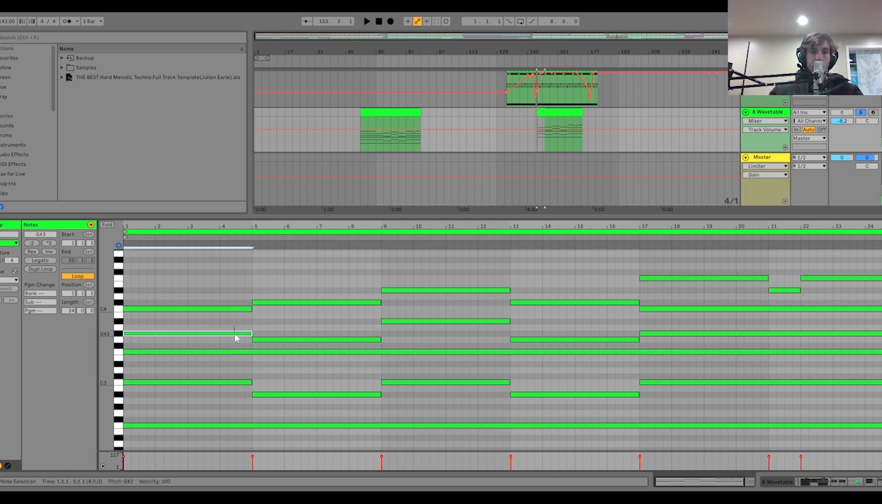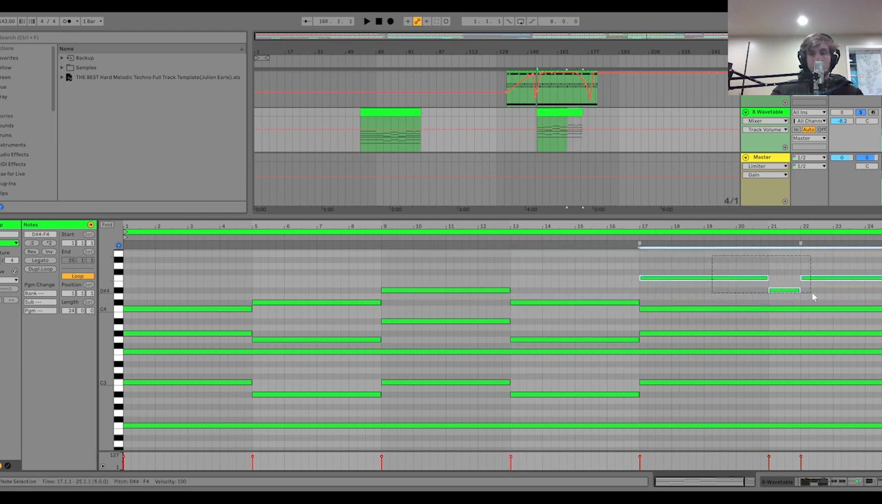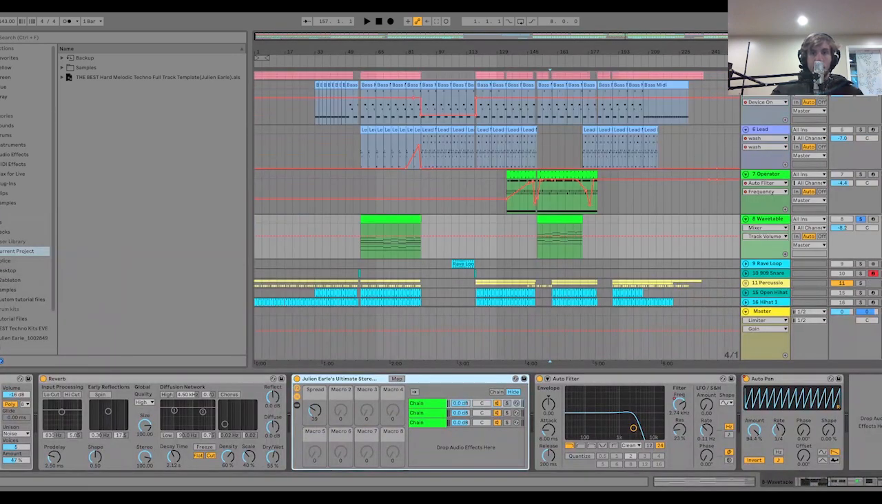But then there's also that melody, but then there's also all this going on. And then it creates this nice musical thing happening. And then when you stack that with the bass and all the other stuff, it really helps tell the story.